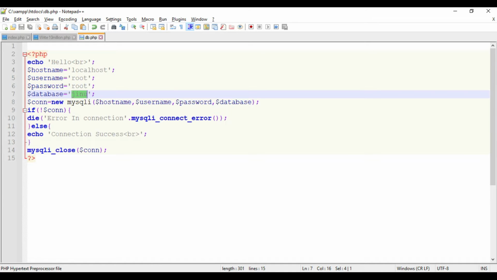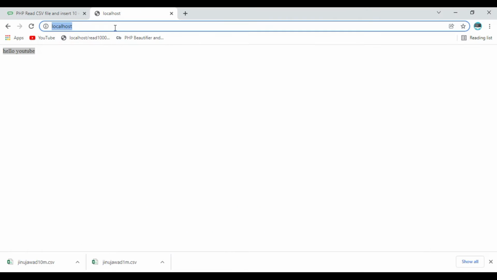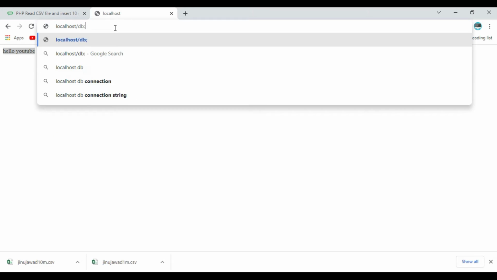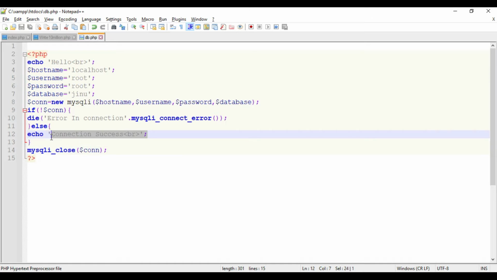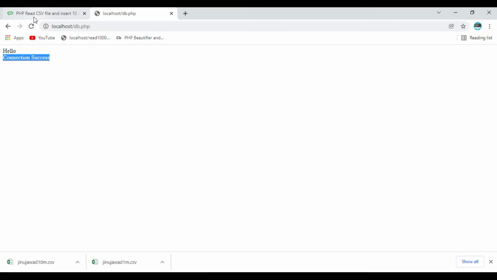So here I am opening the db.php. If the connection is successful, we have written it to print a connection success message. If I just change the password to a wrong one, it will fail.